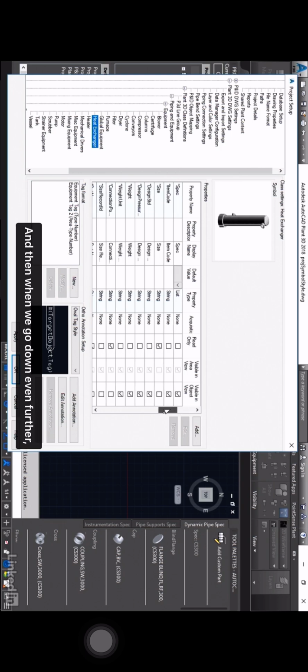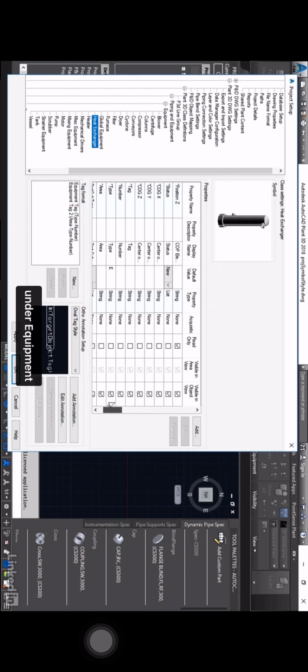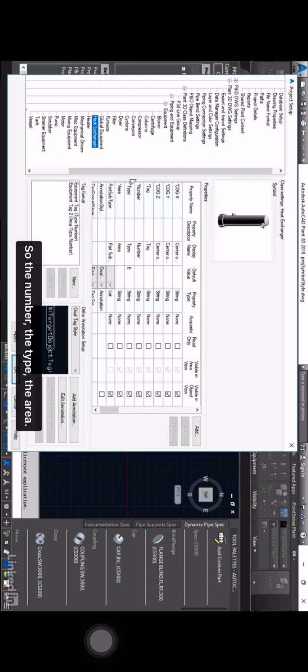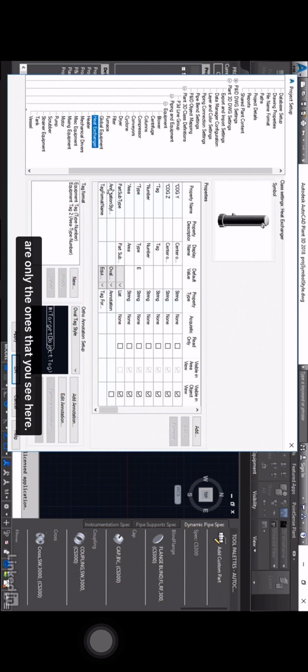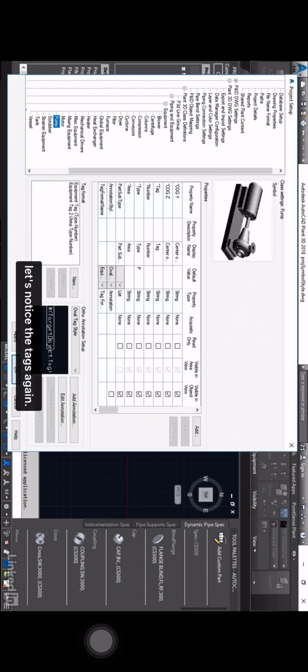And then when we go down even further, you'll see the fields that we saw previously under equipment are now listed with an asterisk. So the number, the type, the area, these are all modifiable only at the next level up. The fields that are available to be modified under heat exchanger are only the ones that you see here. If we go to pump, let's notice the tags again. Only the parts that we see here.